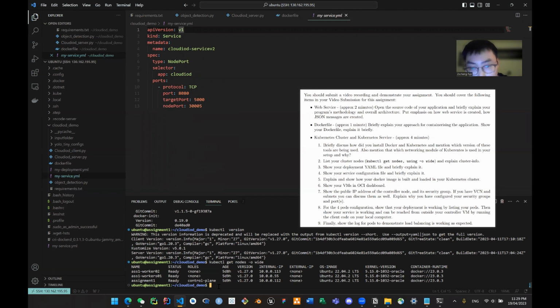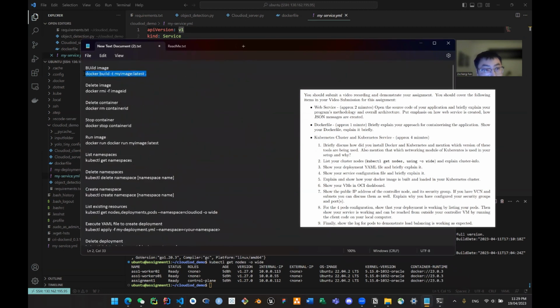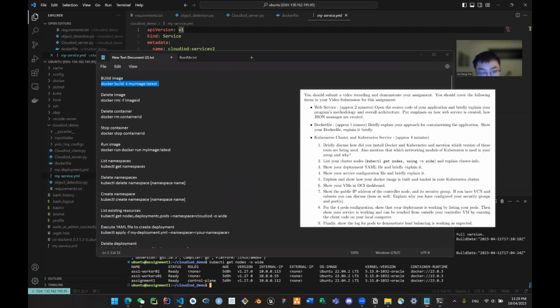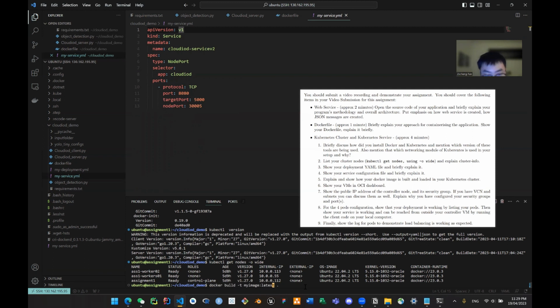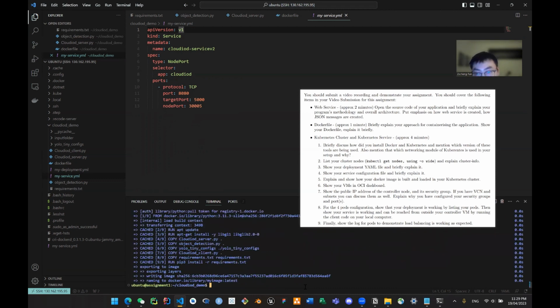Okay, now let me show you how my Docker image is built and how it loads in my Kubernetes cluster. I use this command, docker image build. I will set this as my default name. Now I click enter and it starts to build. Now you can see it is built successfully.